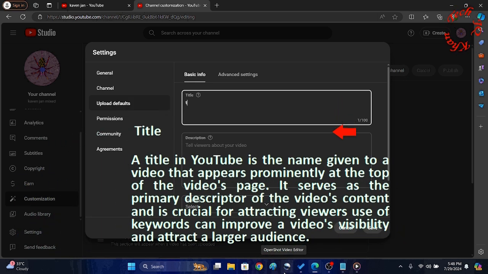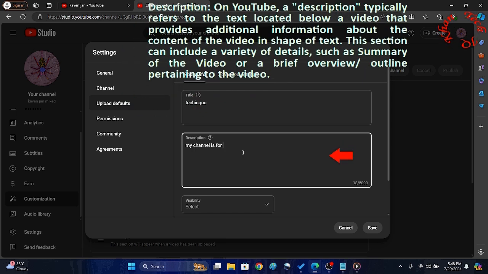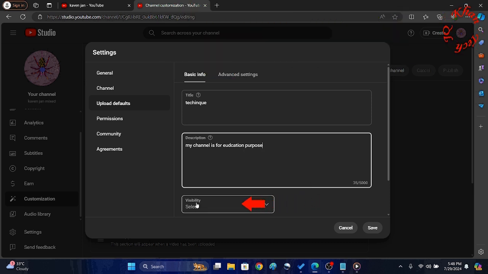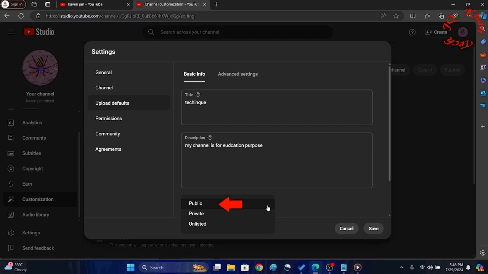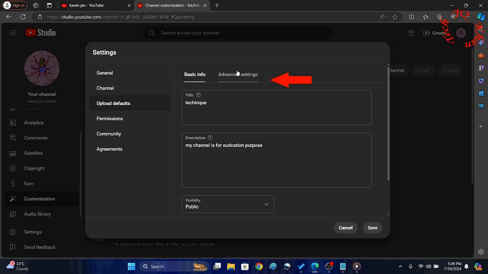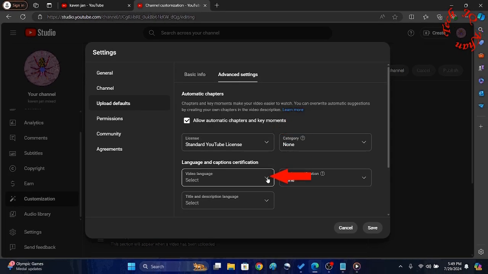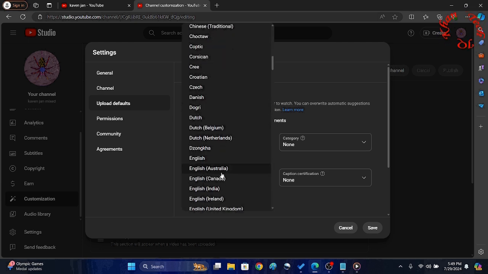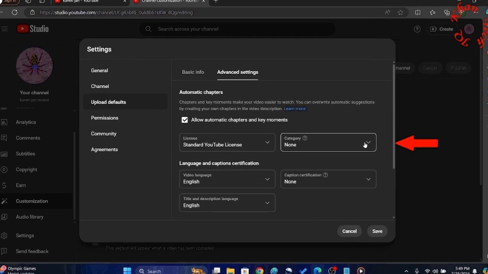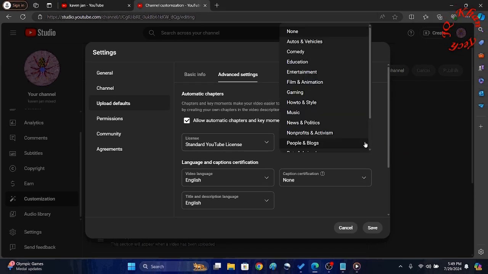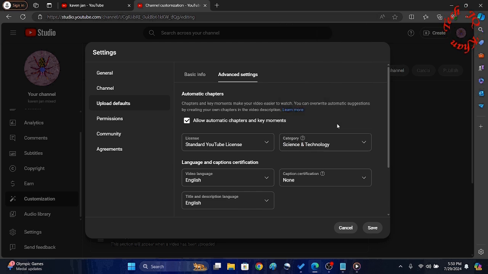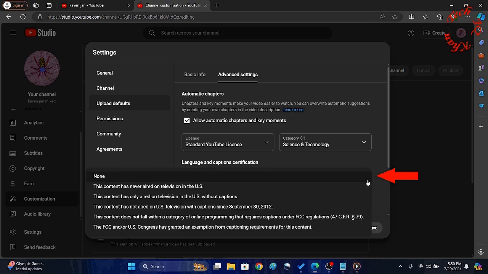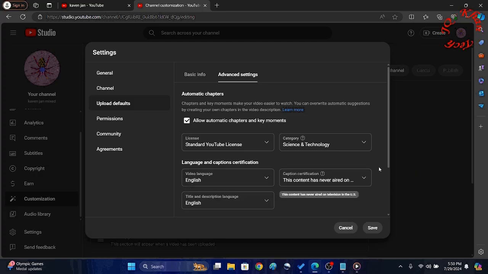Once again, let's go to settings, and in settings click upload defaults. The title is given by YouTube to a video which appears prominently at the top, and description is the contents which explain about your channel or video. Now click the last option and click public. It must be selected as visibility. Now let's go to advanced settings, and click on language, caption, certification. In my case I click English, you may use your own. At the same time, these are the categories related to your videos or your channel, so select the appropriate one in which you would like to upload your videos.